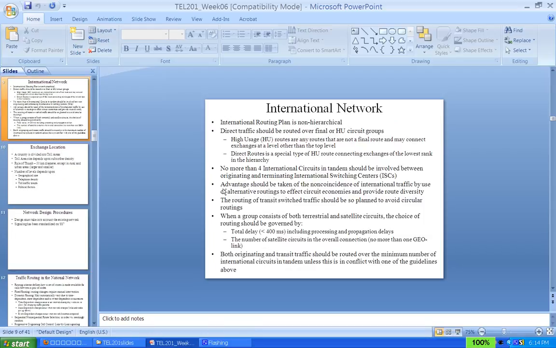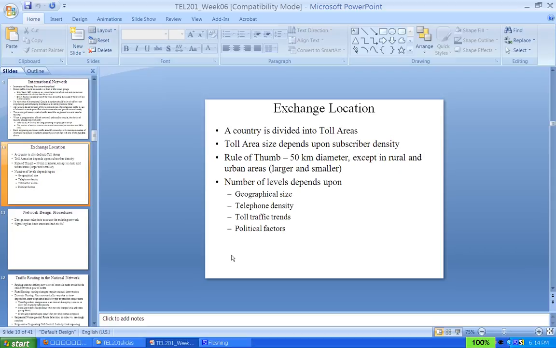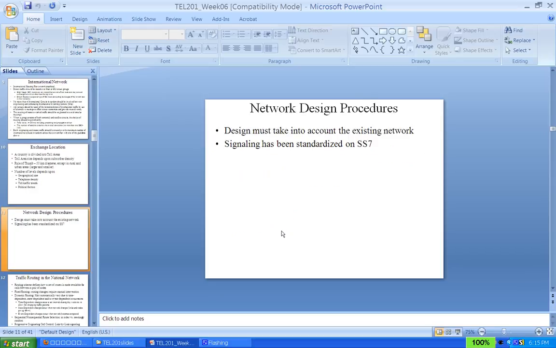And when we design international networks, we have to follow the rules here. For the exchange or switch location, first of all, we have to divide a country into different toll areas. Just like here in the US, we have different area codes. Each area code is used in one specific toll area. And how to decide the size of the toll area has to take many factors into consideration, like the ones we list here.